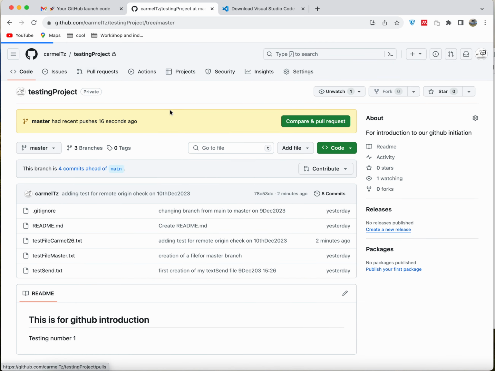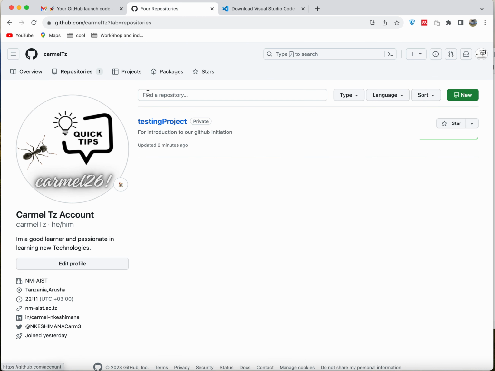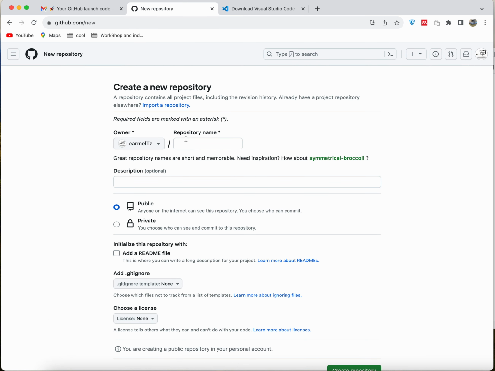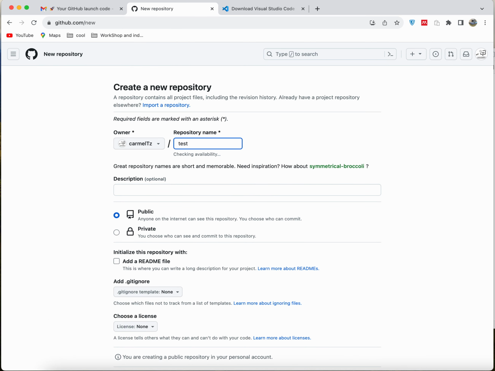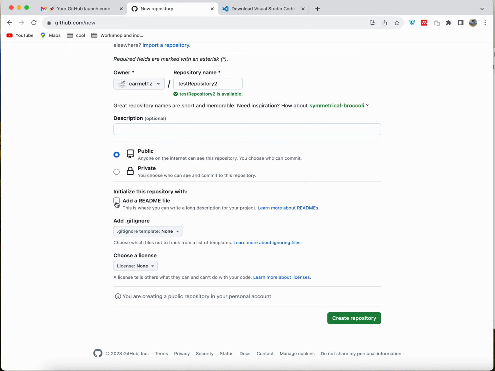I create another repository, a new one. I come here on repositories and click on new. Now I call it test repository 2. It doesn't matter if they have different names locally and online. There is no problem. And I can make it private or public. That one doesn't matter.